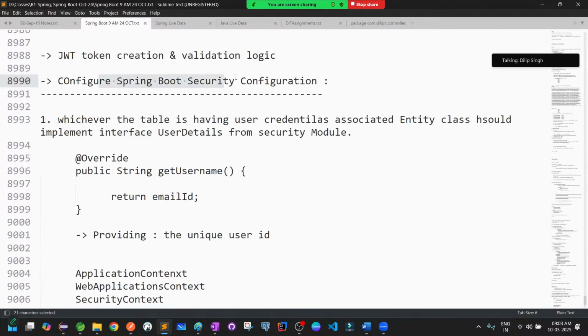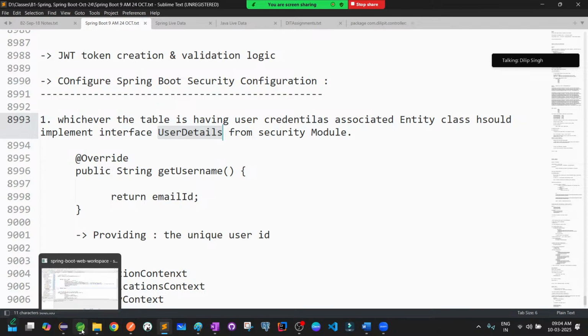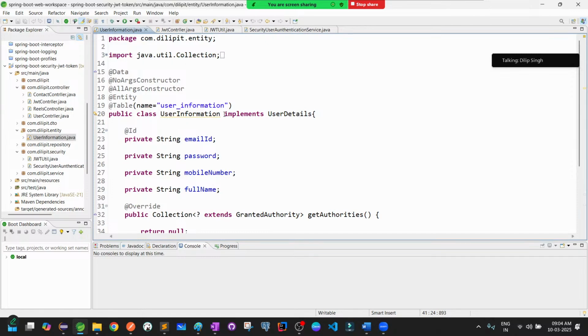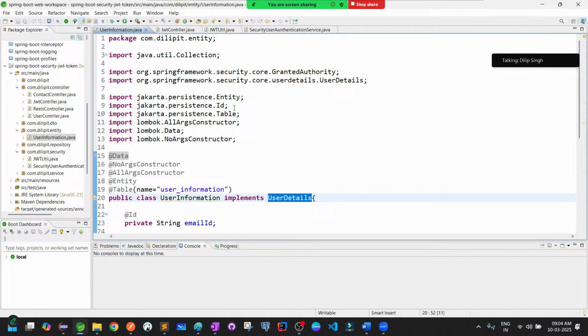Spring Boot security configuration. Whenever we are doing user authentication, what Spring Boot security suggests is that whatever table we are dealing with for the user credentials, at that table level, meaning the entity class, we can implement an interface called UserDetails. So if you go to the entity class, what we did is we took the UserDetails interface. And if you observe here, this UserDetails interface is from the security module.